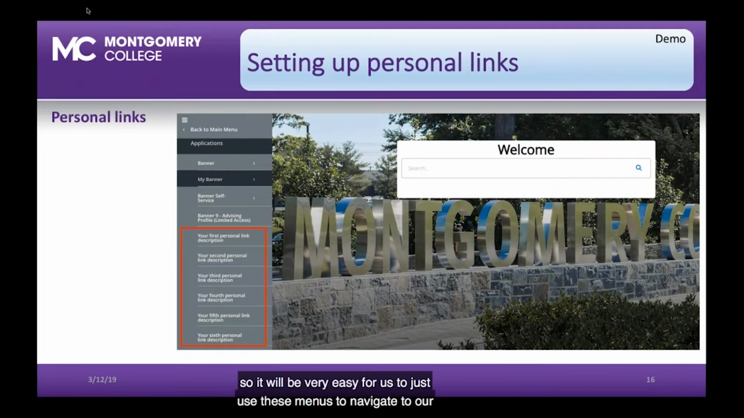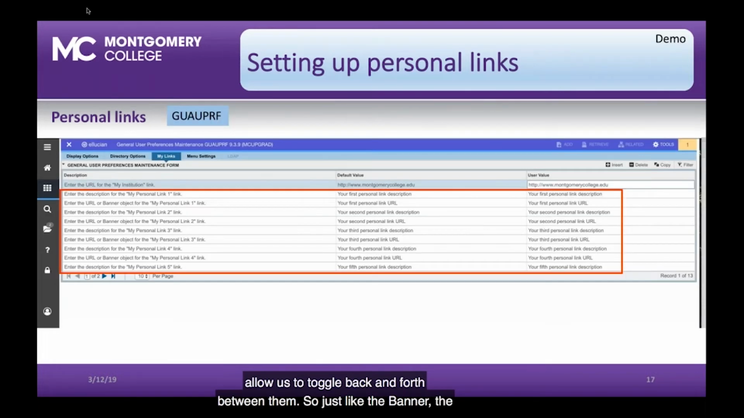And so it will be very easy for us to just use these menus to navigate to our personal links and be able to click on that link. It will open up into a separate tab. Of course, our Banner session is kept active in a separate tab, but the links here will open up in a separate tab in the same browser and allow us to toggle back and forth between them.